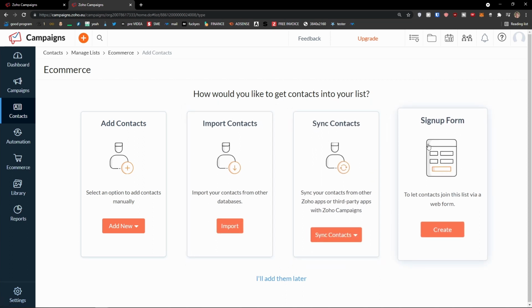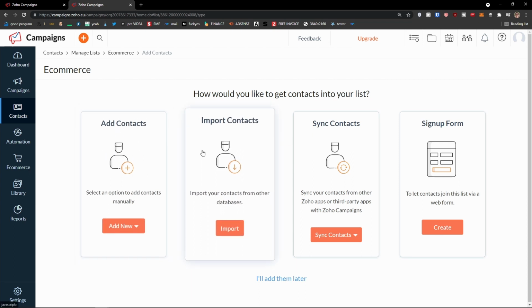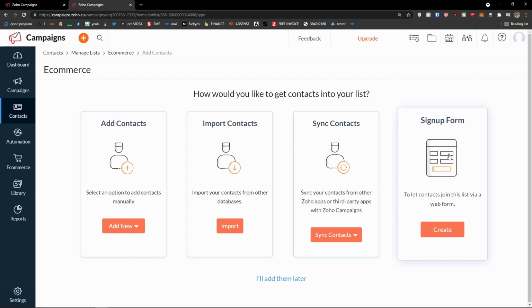Here, when I have the lists, what I can do is to simply import contacts, sync contacts, have a sign-up form, or add contacts. First thing first, I'm going to show you how you can add individual contacts, then import contacts, and then how you can also create sign-up forms.